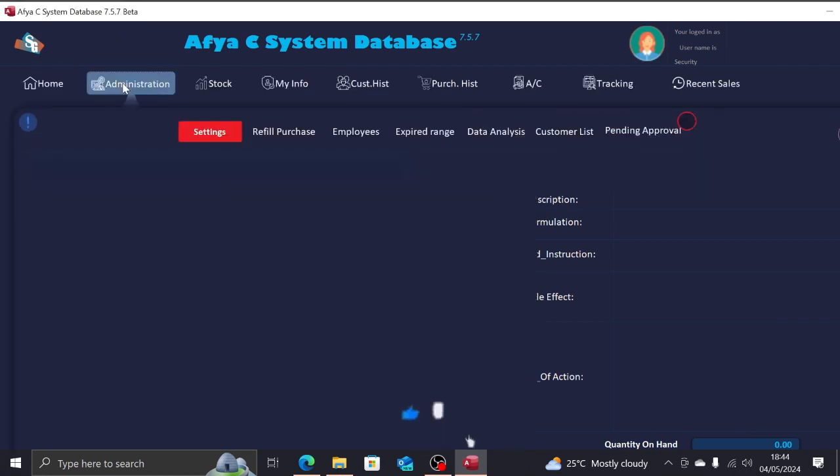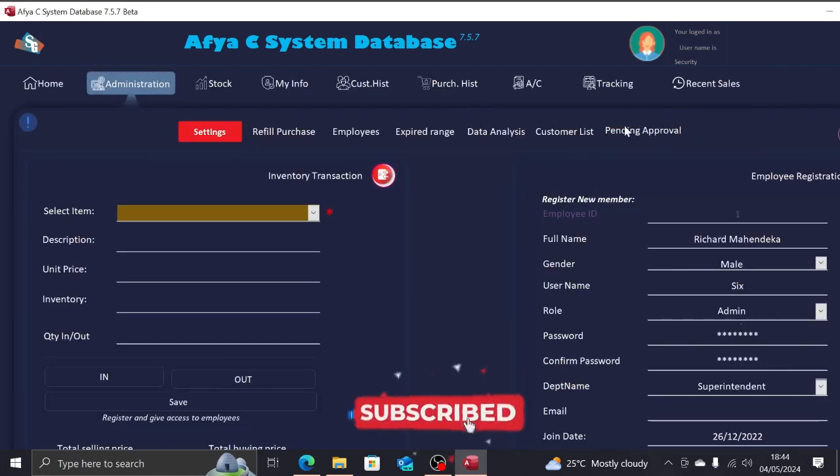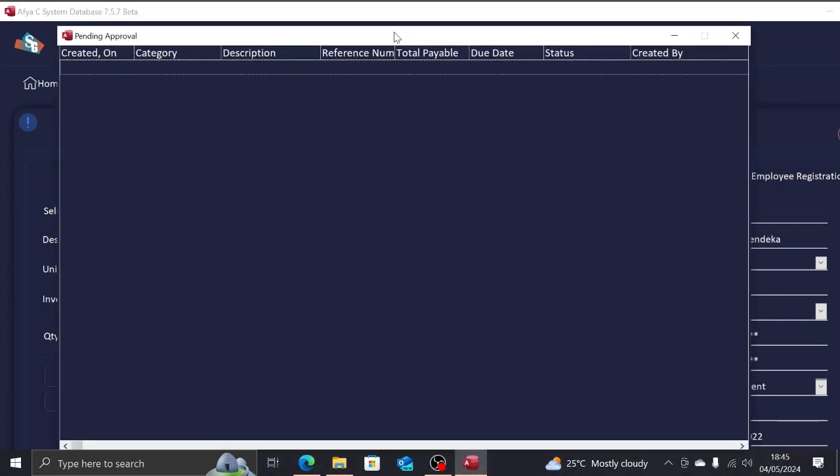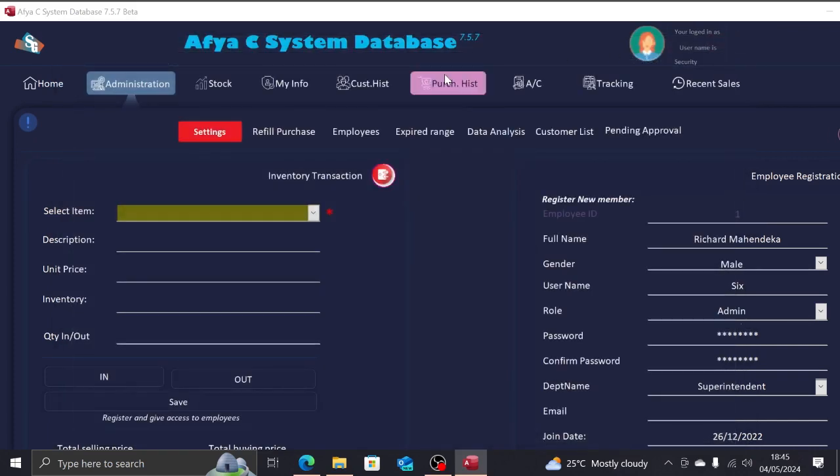So in administration here we have the button. Down here we have the pending approval. Here the admin will come and approve the expense. I have said that when the admin approves this expense, it will be interacted with your data analysis. Here we have data analysis, and we will see how to do it.